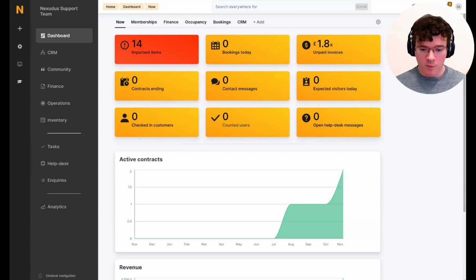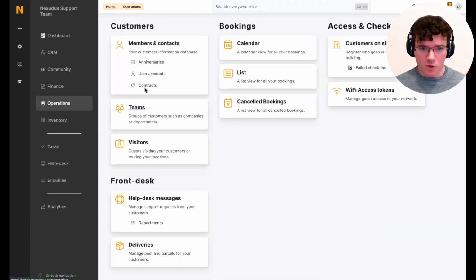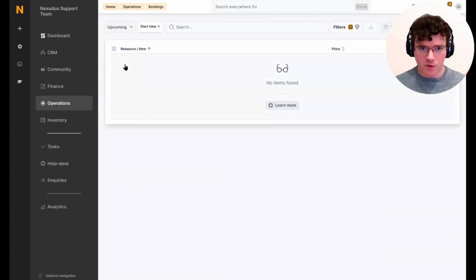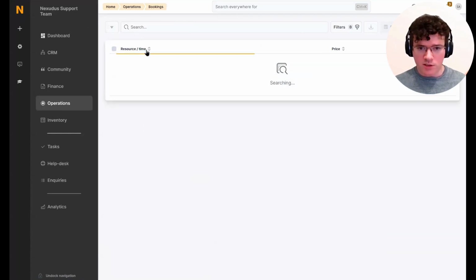But if the resources are the same, or the rates are the same and there is no price difference, then it is quite straightforward. You would still need to cancel the booking from the back end and then update the resource in the resource field. I would take a look to see if there are any listed here, but I don't think there are any bookings at the moment. But that's all you would need to do if the pricing is the same.